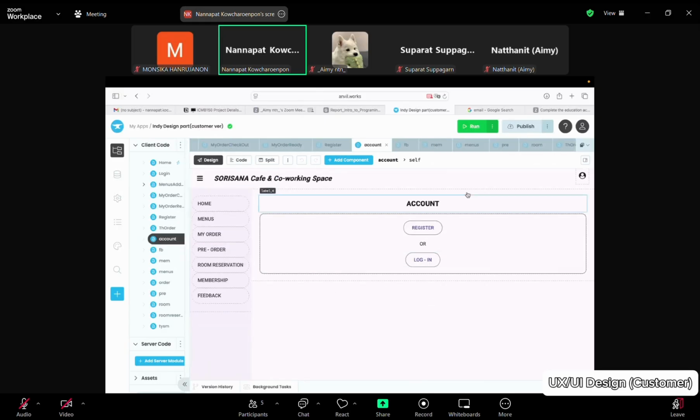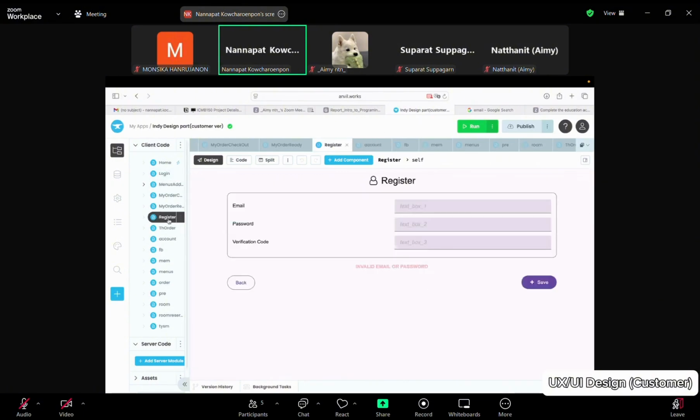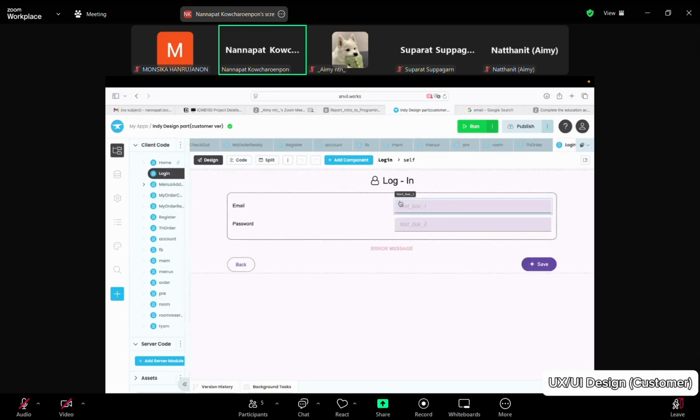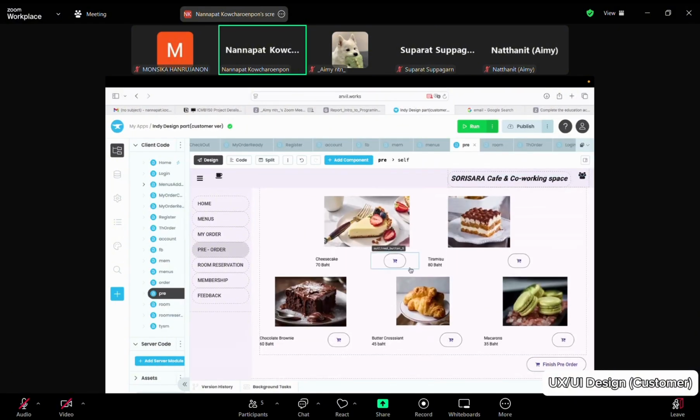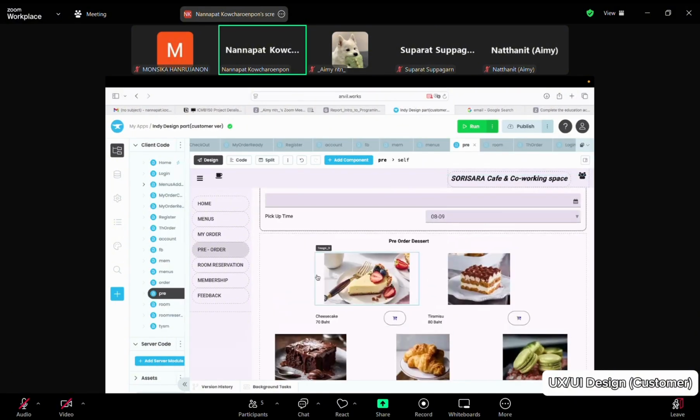For customers who want to register or log in, they're going to see this page, which is the account page. After they click on it, it's going to show this and this. So the customer can input whatever they want in the text box and click save. For customers who want to be more convenient and place the order before they come to the cafe, they can select the date and time right here to pick up and add to cart. Here is only the dessert part.